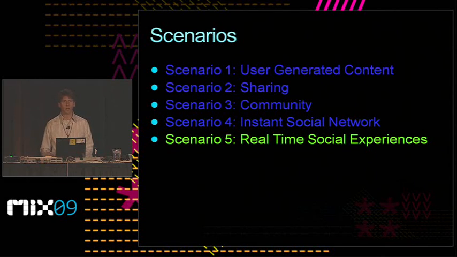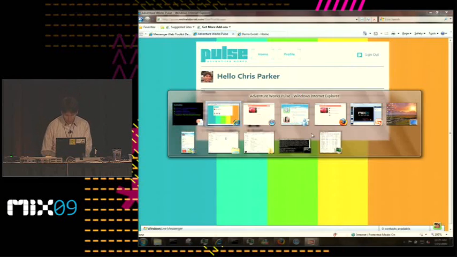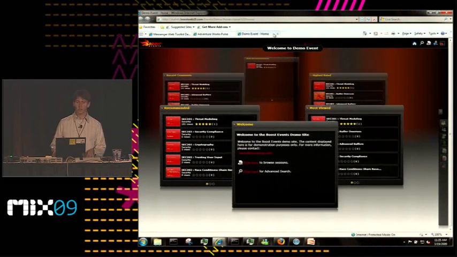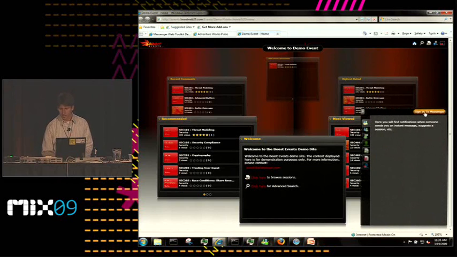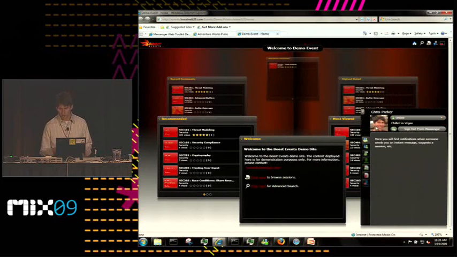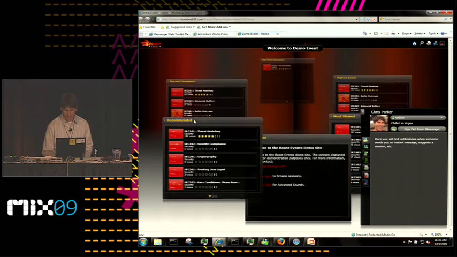The last scenario we're going to talk about is real-time social experiences. This is about differentiating your site from your competitors. Let's look at the scenario. So in this example, we have a Silverlight app that is for picking sessions for a conference. In this, it also has Messenger integration, so I can sign into Messenger. And since I just signed in recently, it has my credentials cached, so I'm immediately signed in. And now I'm going to select a session that I'm interested in.